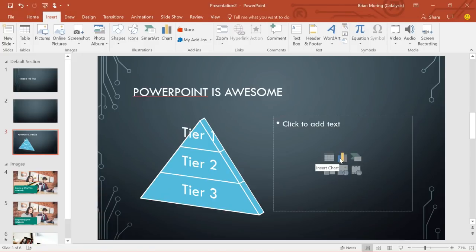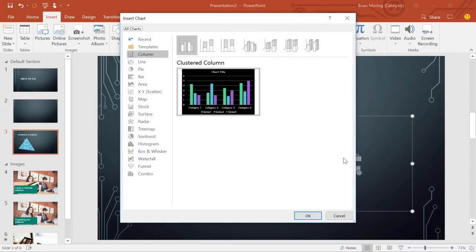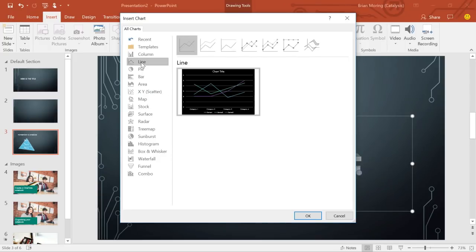So we've got a SmartArt off to the left. Let's insert a chart to the right. In this case, I'm going to click on Insert Chart. You can see it will give us all the available options that we have to visualize our story.